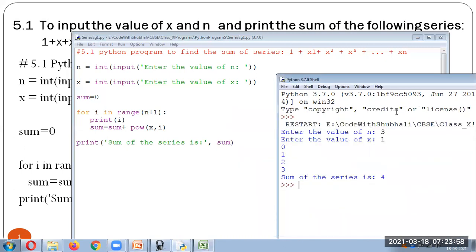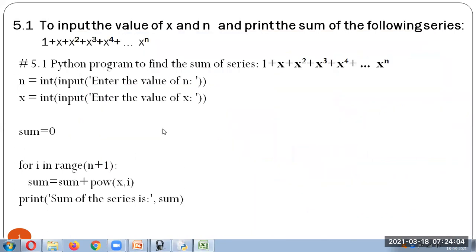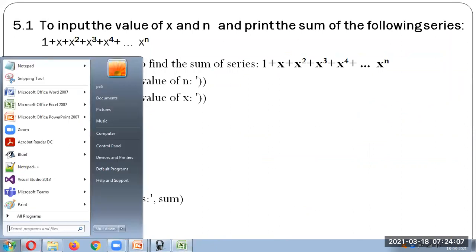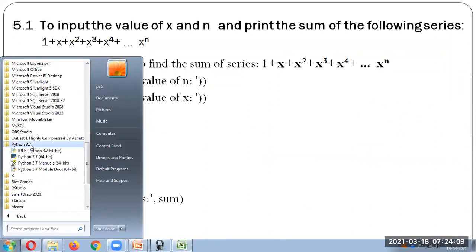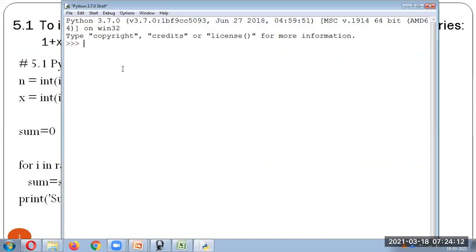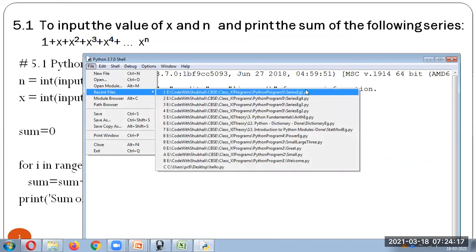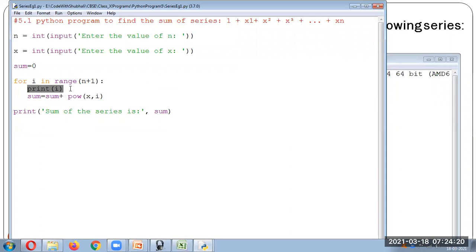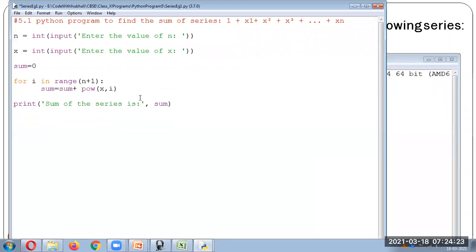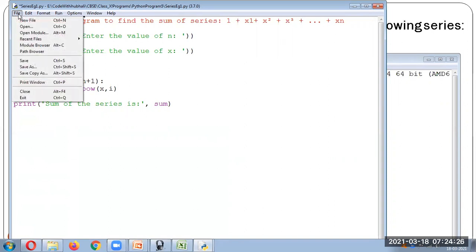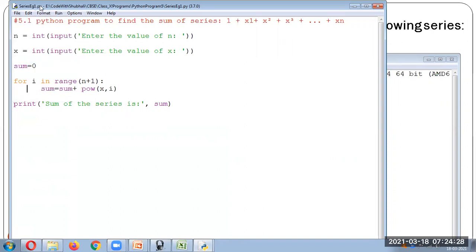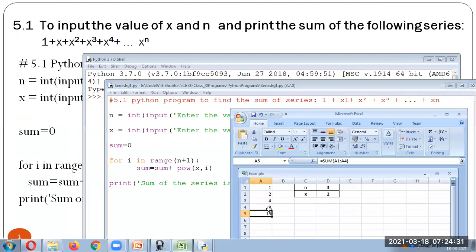So let us try this, whether we are getting the correct output. I'll remove this in Python. Remove this print because it's not required actually; just for understanding it, I put this. So if the input is n is equal to 3 and x is equal to 2, then we should get 15. Then only the output is correct.